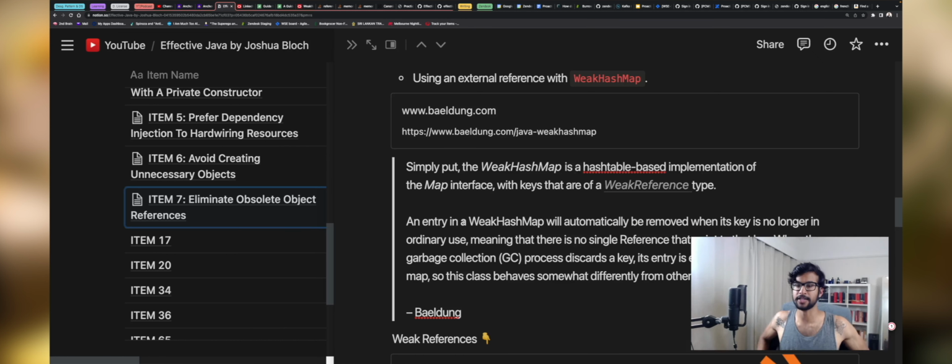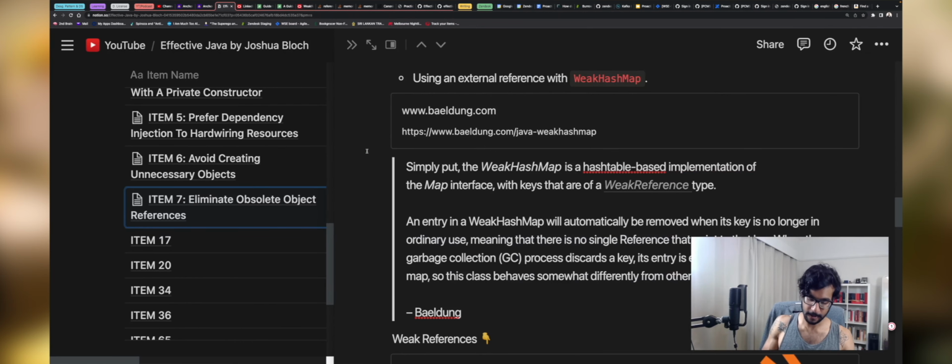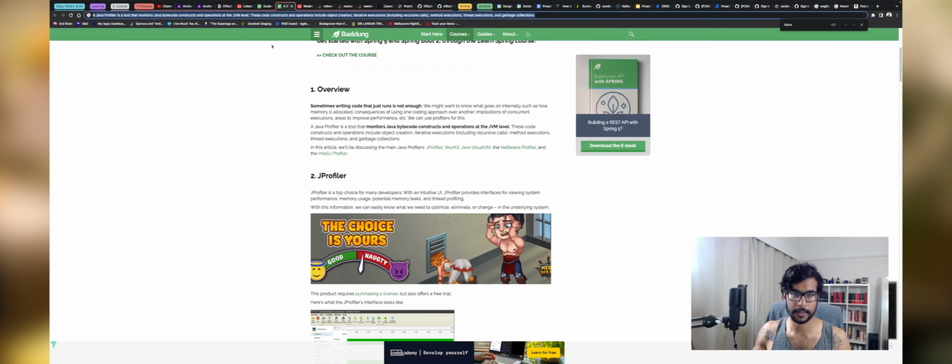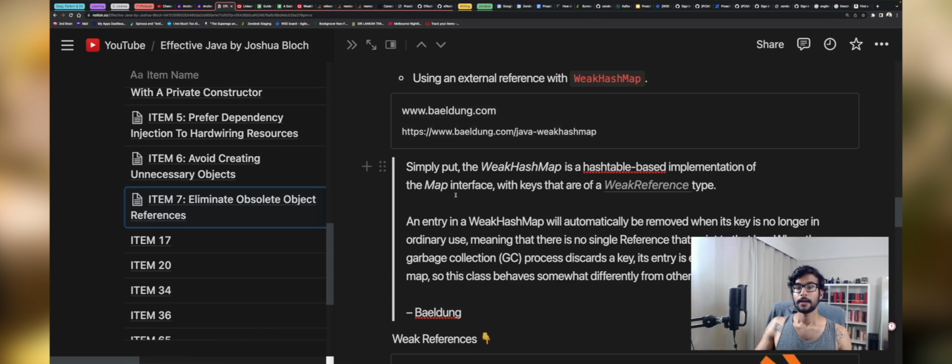Okay, now let's understand what a weak hash map is. Firstly, before we get to the code, let's get through some definitions. It's important to get a theoretical, a conceptual understanding of what this is. And one of the best definitions, as per usual, that I found is by Dang's blog. It's this blog post here, a guide to weak hash map in Java. And he states, simply put, the weak hash map is a hash table based implementation of the map interface with keys that are of a weak reference type.